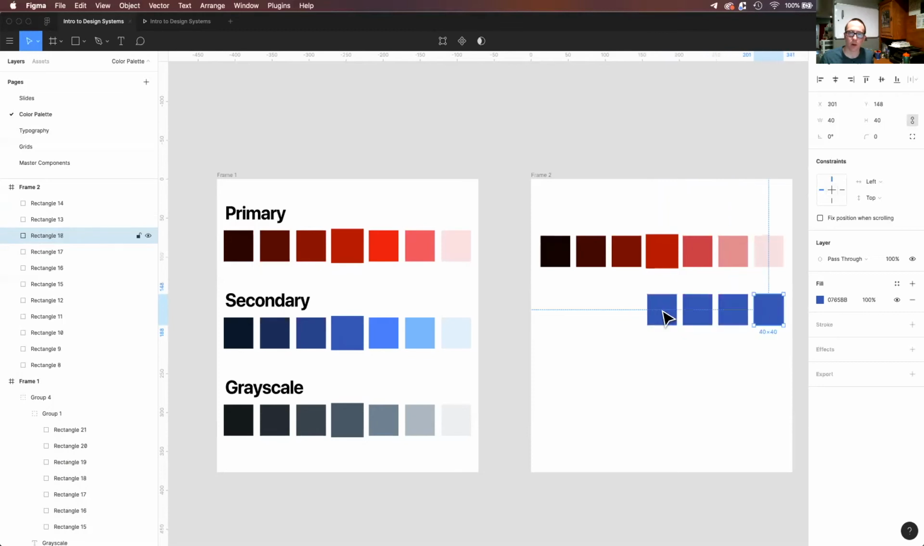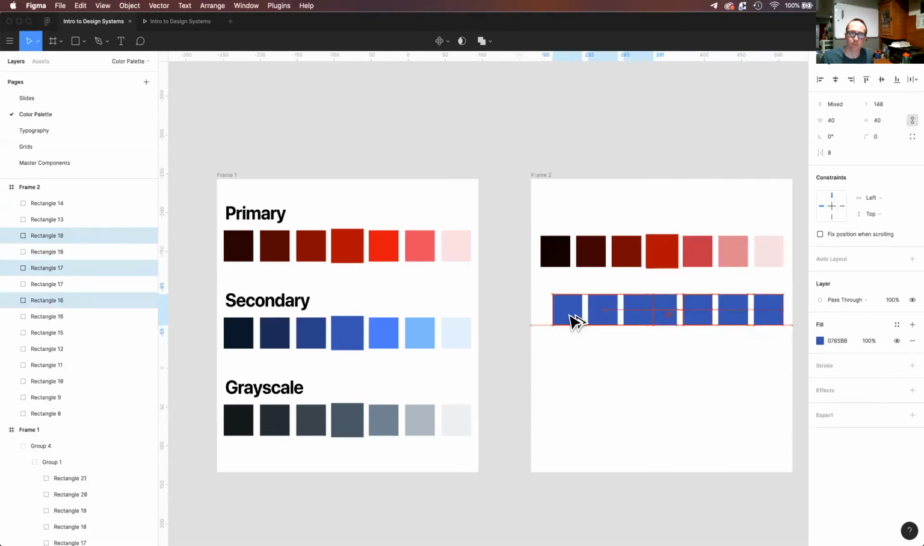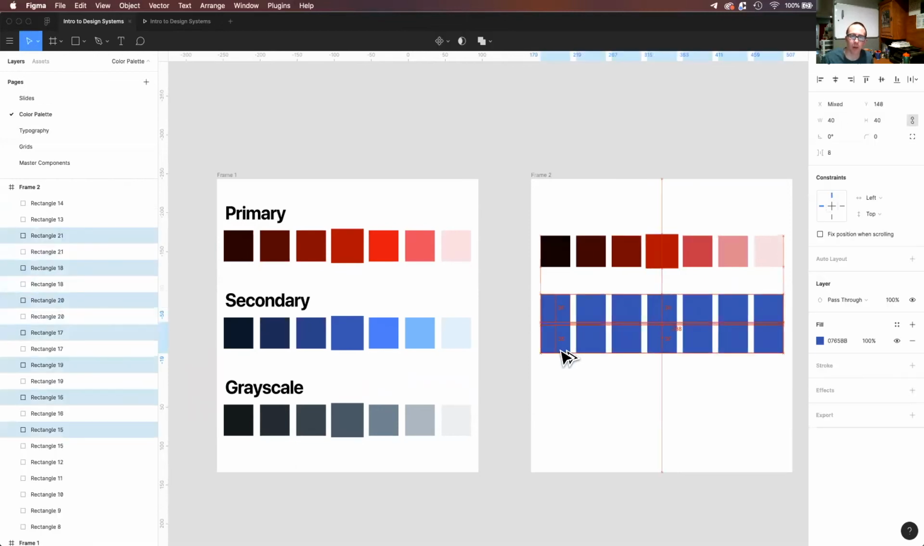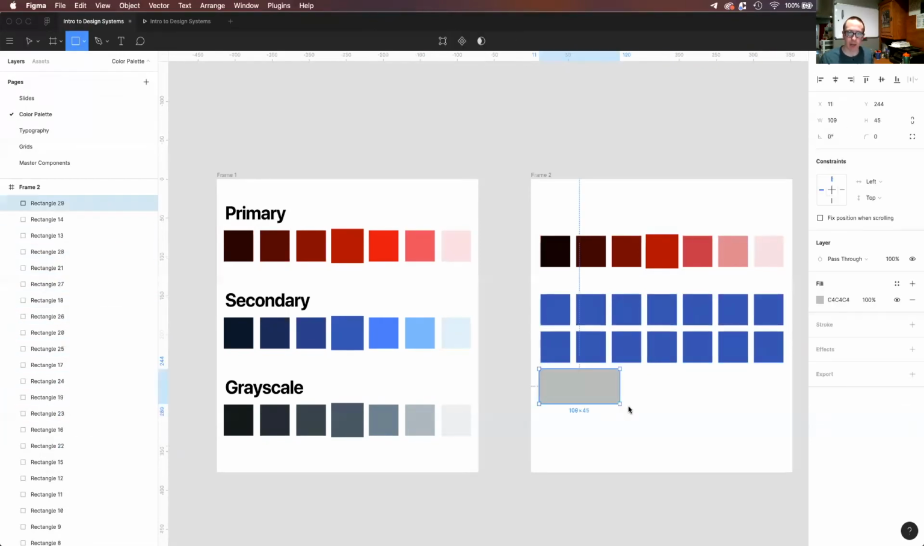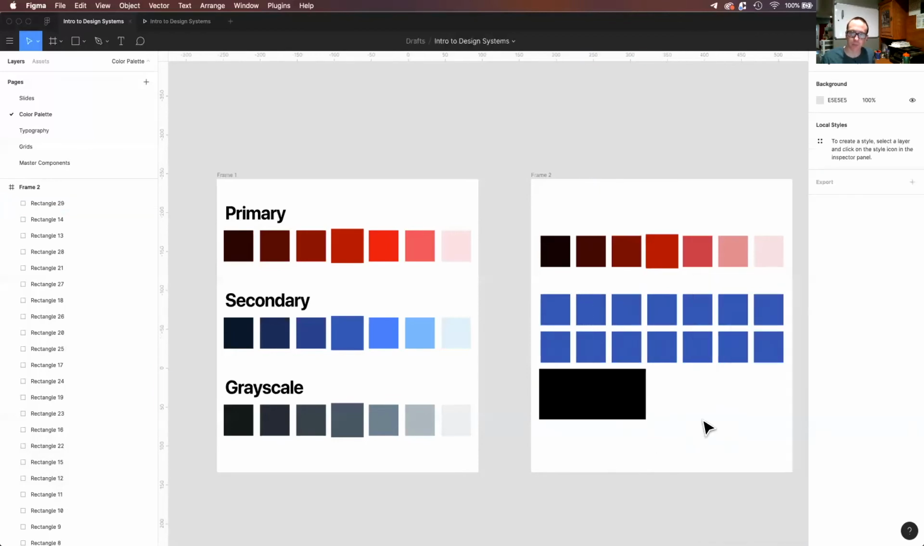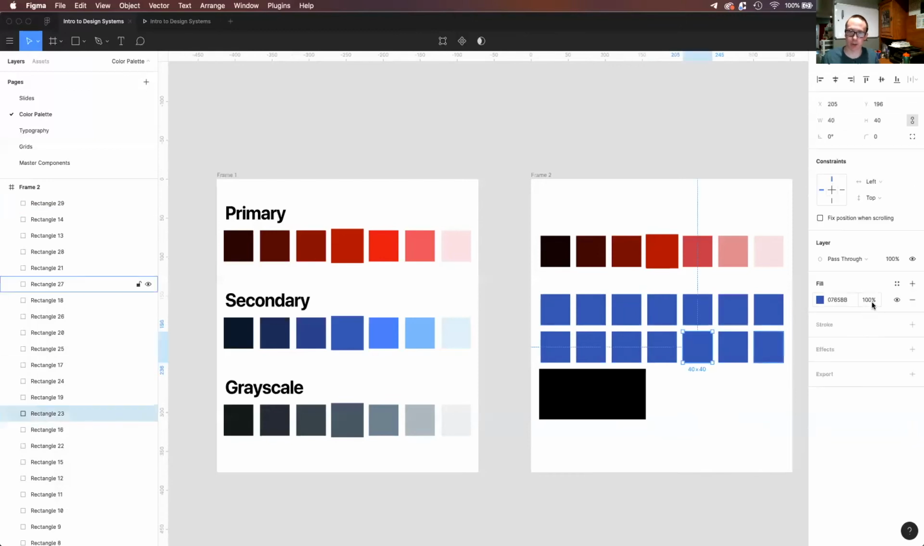Space these all 8 apart. Okay, and then I'm going to make that copy so I have something to select from. Make that black rectangle that we can use. And then I'm going to start changing those opacities. So we did 70, 40, and 10.